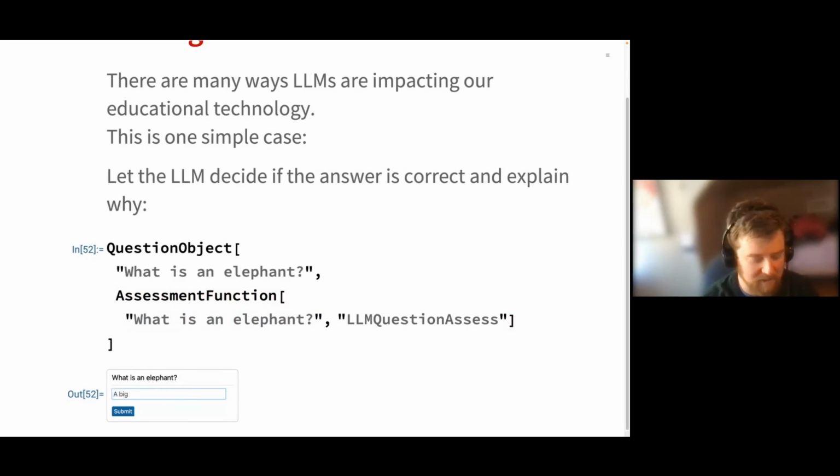A big gray monster with a funny nose. I have no idea if it'll mark this correct or not. That's the beauty of LLMs. Oh gosh, maybe it's timing out.